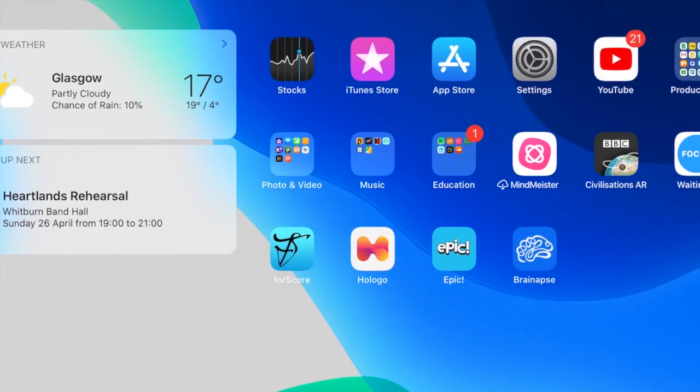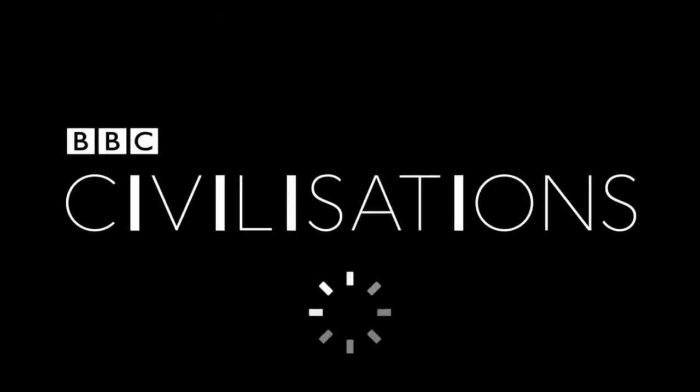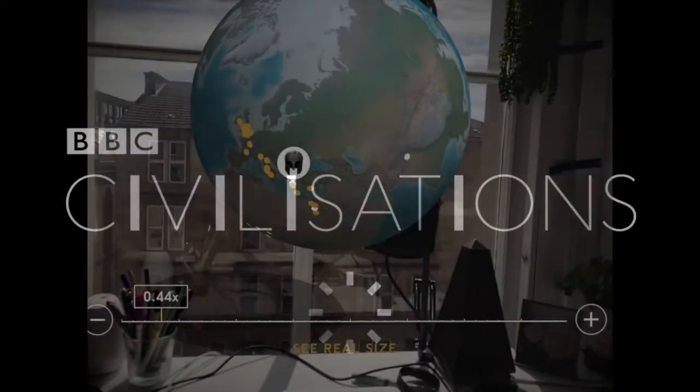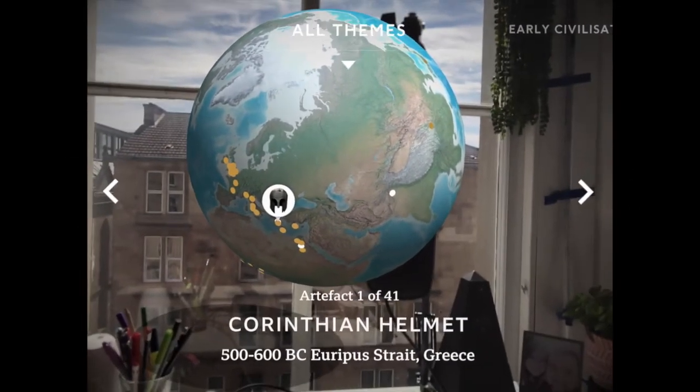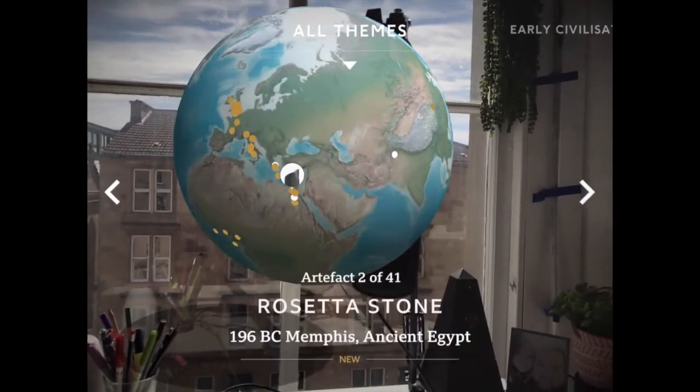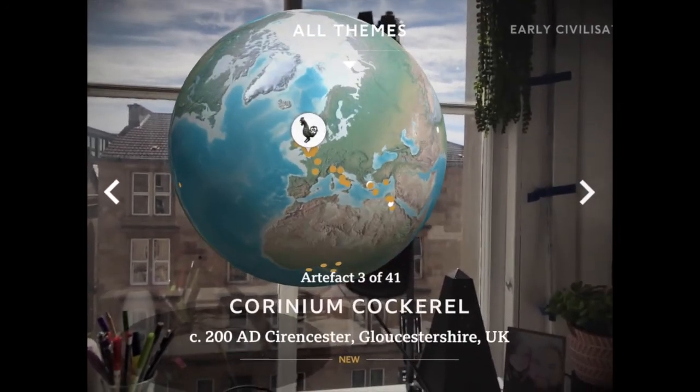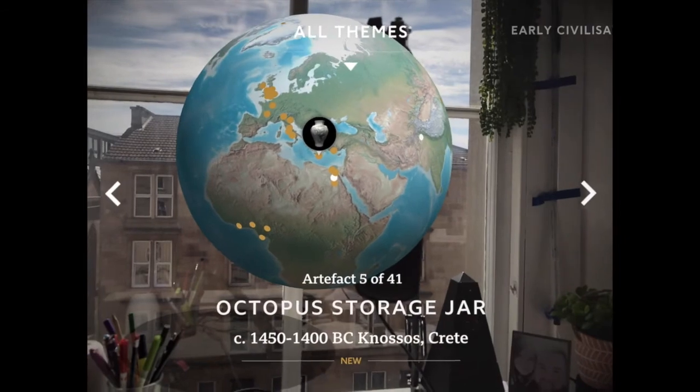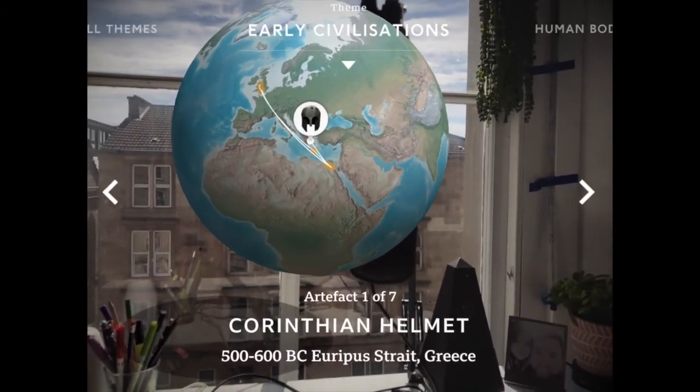There's also Civilizations Augmented Reality. This is a BBC app that's all about history and showing artifacts and locations in the world. It's a really, really useful app. We've used it in music a couple of times for context, for compositions and things. And it means you can explore different parts of the world through augmented reality. Again, you can screen record this stuff, add it onto YouTube, or put it into Google Classroom.